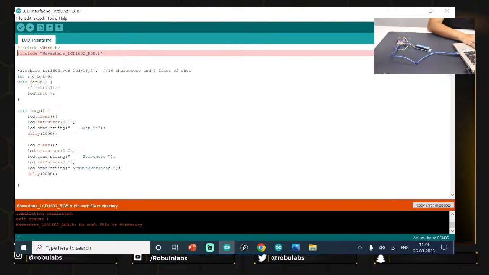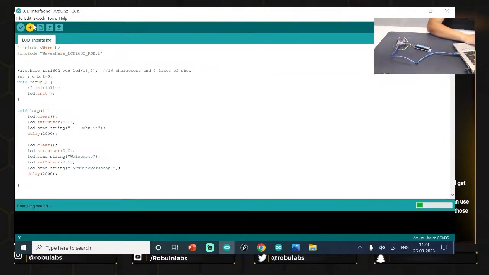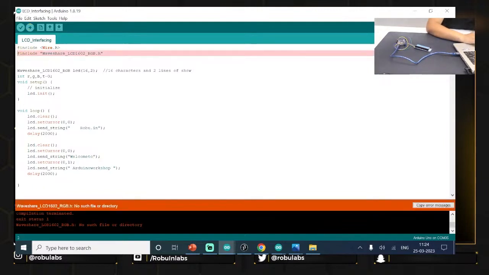Guys, I'm getting some issue with this library, so I have to check what the exact issue is. But you can change the message. Again, I will try one last time. Otherwise, we will move on to the next project. Yes, there is some issue with this library. Okay, this library is not installed on my laptop because the code was done on the other laptop. If I install this library, then it will work. So, next project.